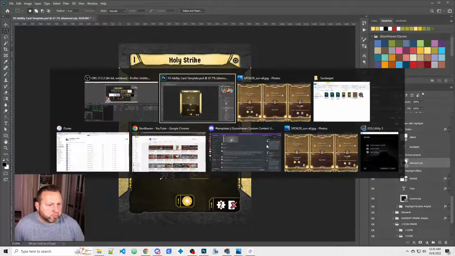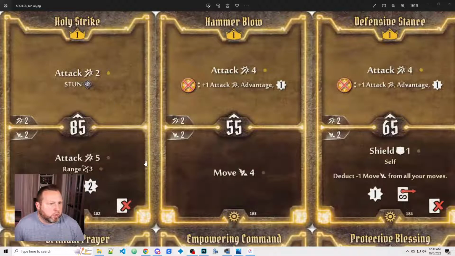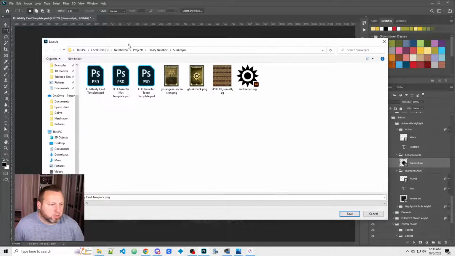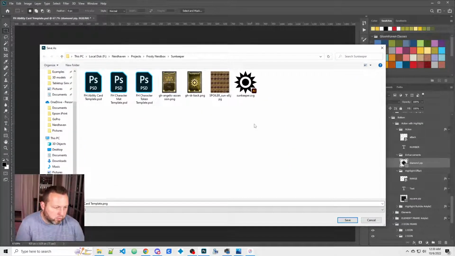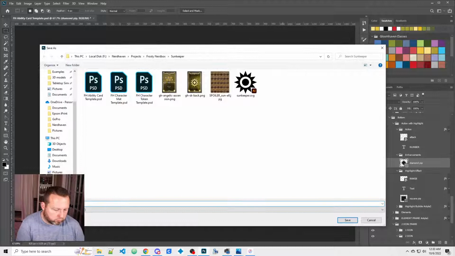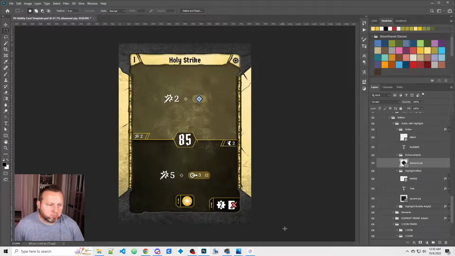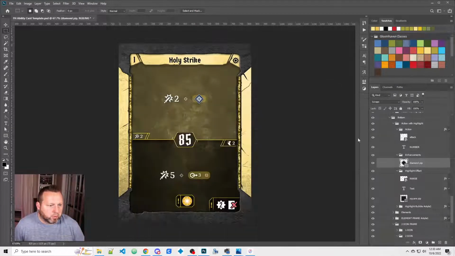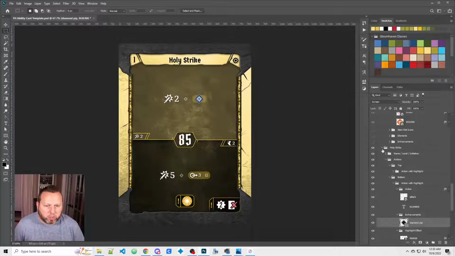And with that, I am done. So there's my first card. What I'll end up doing is saving this as a PNG. And there it is. So let me just show one other quick thing so that you can see how it works.